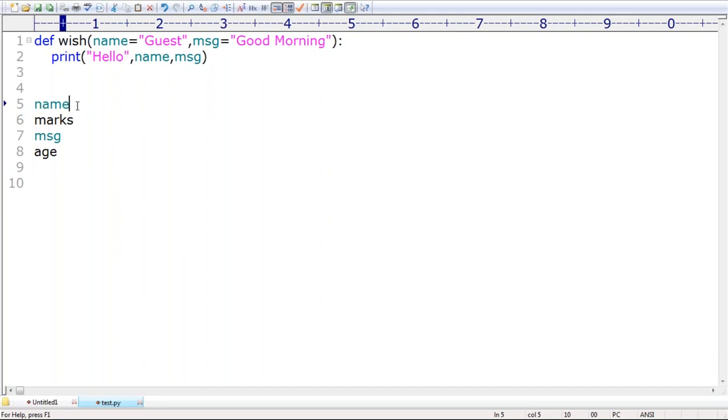Sir, name, if you are not providing, then I want a guest. If a name you are not providing, then automatically you can take a guest. Marks, if you are not providing, then you can take by default 60 or 50 marks. By default you can take 50. Next, and after that, message and age. Marks must be compulsory. Next, message default, sir, default message good morning, like this I'm taking. That's all. Can you please tell how you can declare a method with this type of requirement?